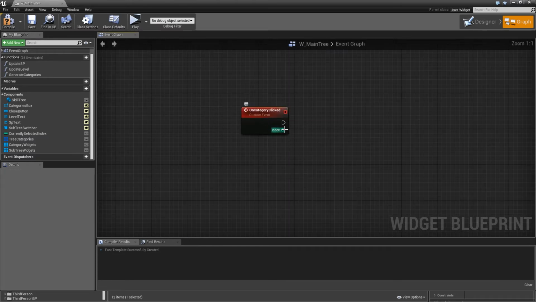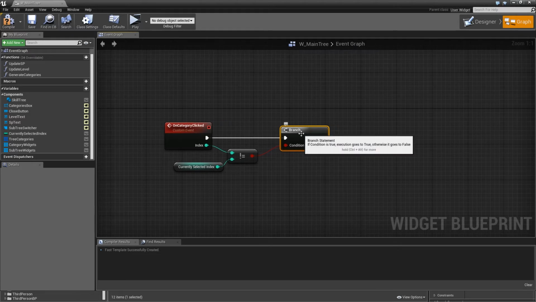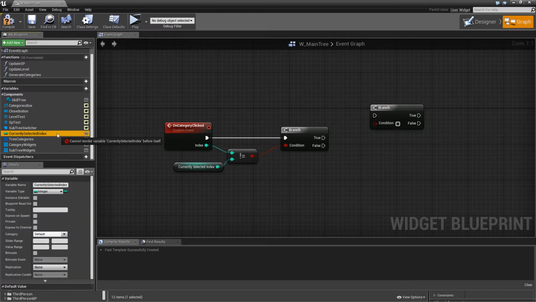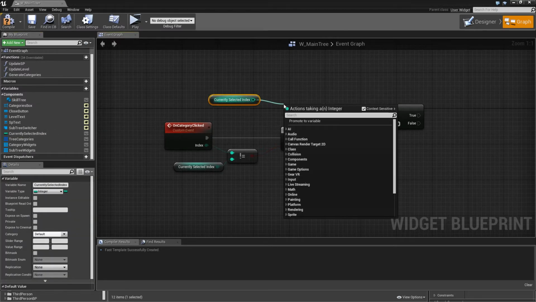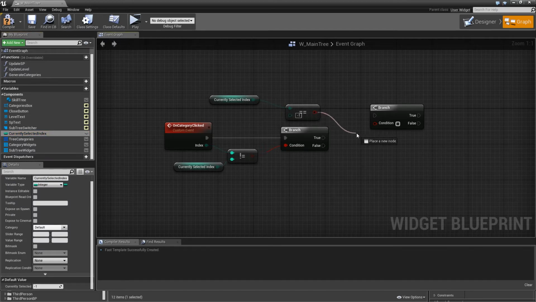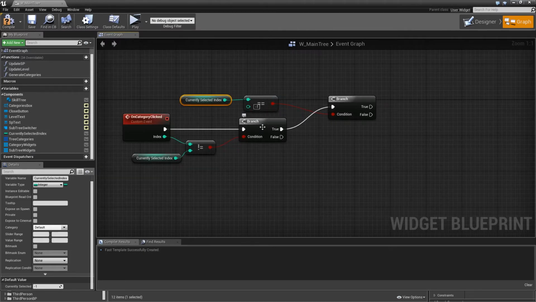The first thing we need to check is that our index unequals the currently selected index, otherwise we don't have to do anything. So add a branch. If that is true, we want to add a second branch, so just copy paste it, and this will be that the currently selected index equals -1, because that's the default value if I have a look at it. And plug that in as the condition, connect it to the true of the first branch. If this is true, that means we are changing our category for the first time, and that means we have to show our subtree switcher then.